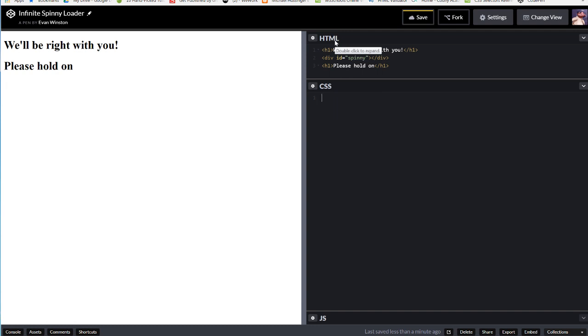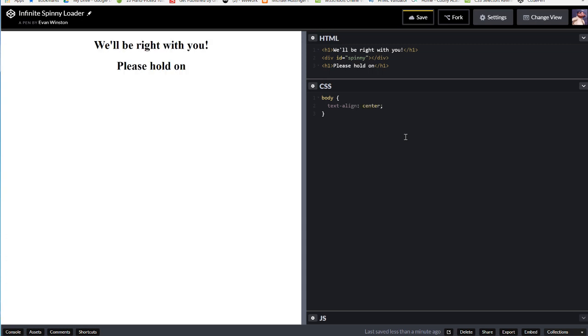Now that we've got some HTML laid down, I'm going to jump into the CSS section. HTML is one language, CSS is another. They both do different things, but they both apply to the same website that we're seeing here on the left. First thing I'm going to do in CSS, I'm going to select my body, which is the whole site here, the body of my website. Let's add text-align: center; Now our text is centered, which is nice.